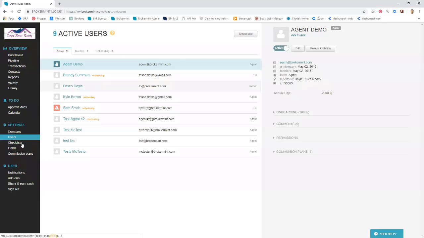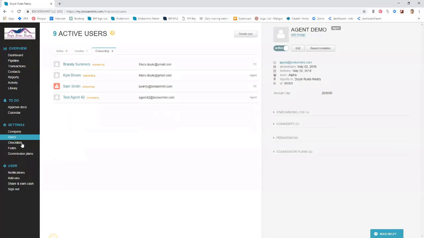In our main list, it'll say onboarding beside their name. And for those larger brokerages that have a lot of agents and can't really sift through all that, there's an additional tab over here just for onboarding. It shows you only the agents in that status.